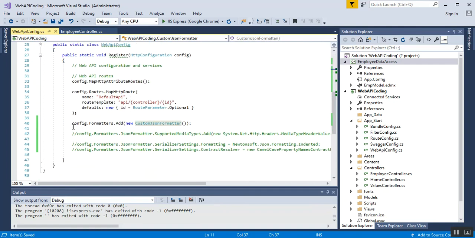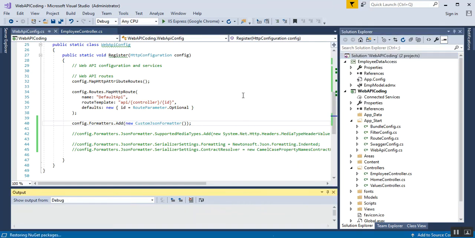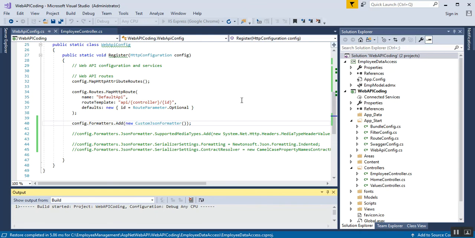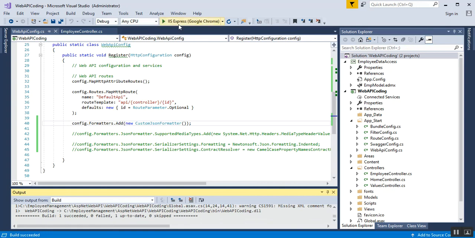So the code is config.formatters.add. Inside I create an instance of this class, new custom JSON formatter constructor. So I have already registered my formatter. Save my changes, right-click on my solution, and build solution. Build succeeded. I want to run my application here.